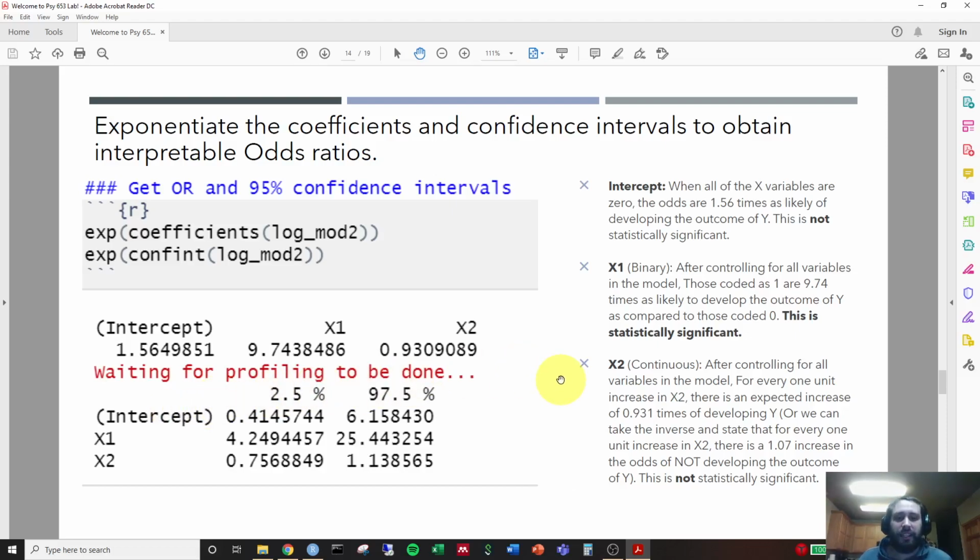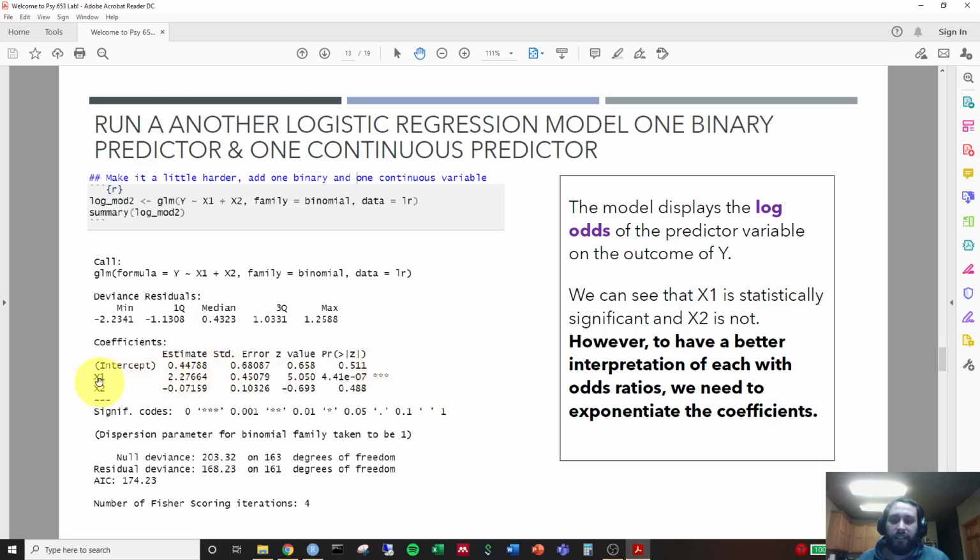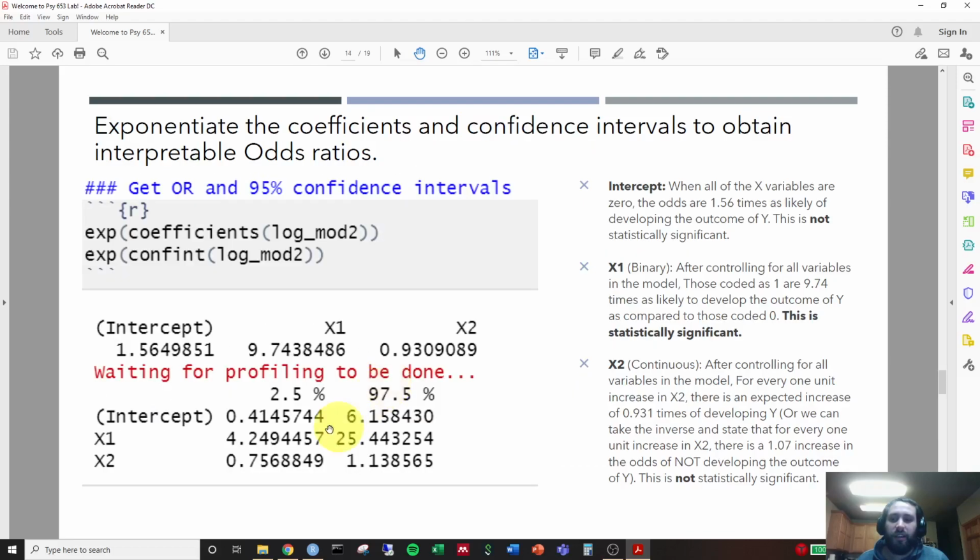The next thing we're going to look at is our x1 variable. It's saying after controlling for all variables in the model, so pretty much after controlling for x2, those coded as 1 are 9.74 times as likely to develop the outcome of y compared to those coded as 0. And this is statistically significant. Again, this is where I got that value from right here. We can look at the coefficients for x1. We're not interpreting the log odds here. We'll see that yes, it is statistically significant, or we can look at the confidence intervals and see that they do not contain a value of 1. They go from 4.24 to 25.